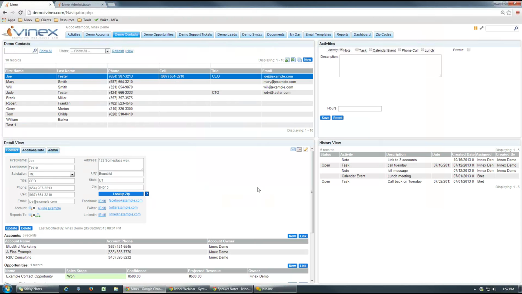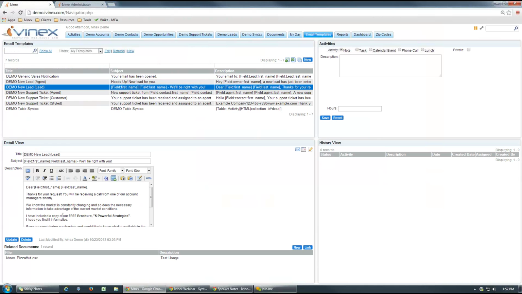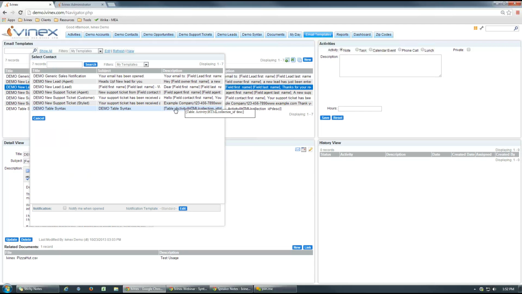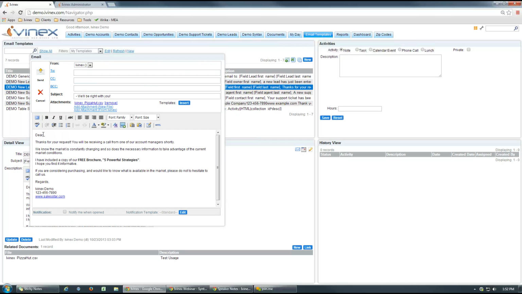Okay, I have an email template over here, and this email template has field first name and field last name right here. So it is looking for a first name field and a last name field in this email template. Now, if I was just going to email from here and insert that template, it says Dear Nobody. Okay, so why is it doing that? Why doesn't it have a first name and a last name?